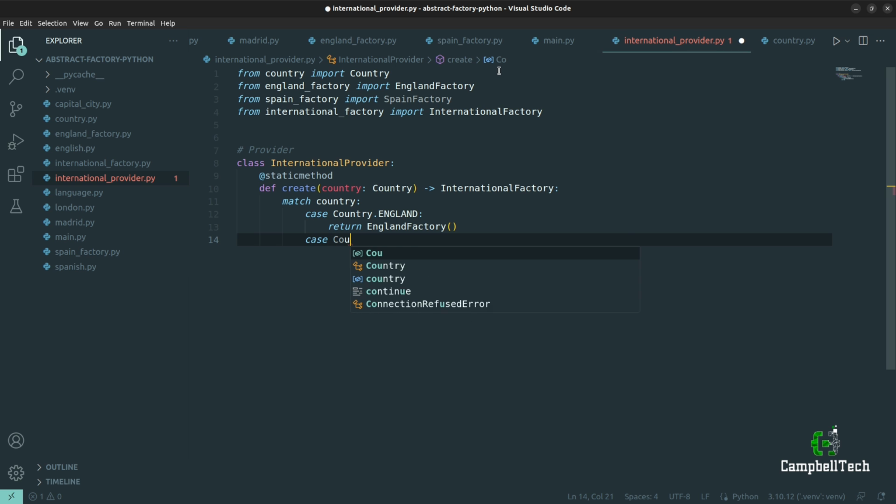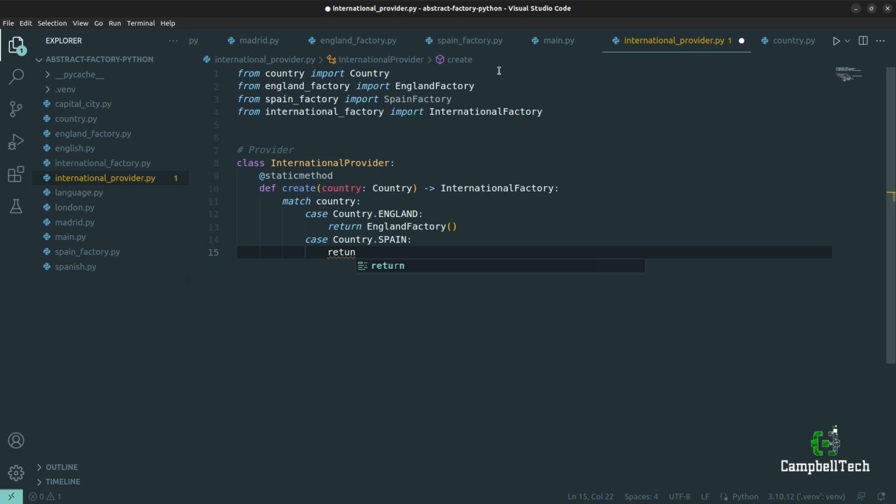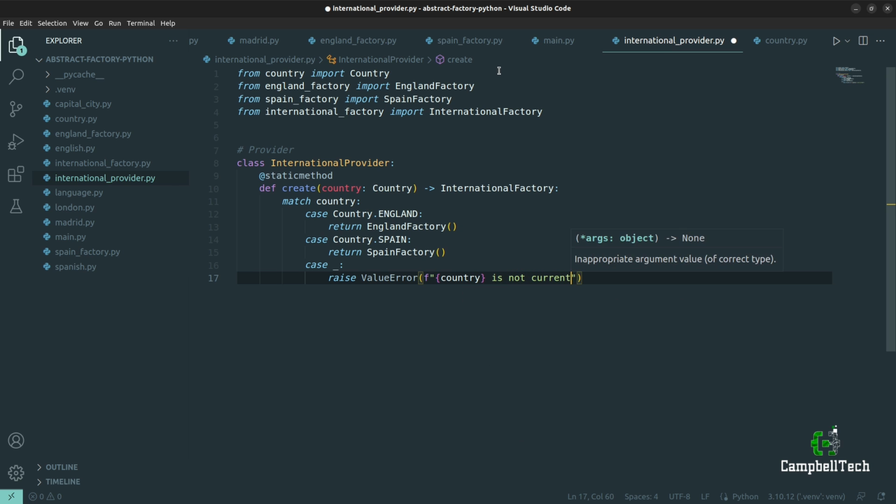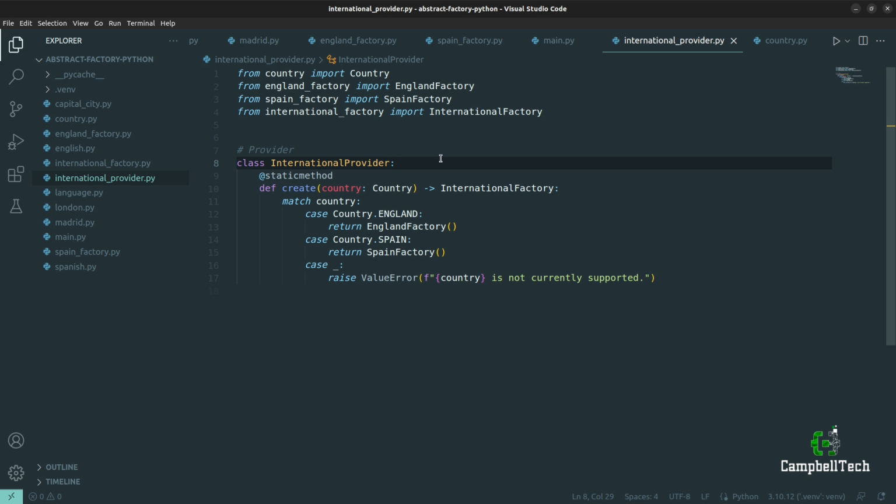Case it is Spain, will return a new instance of Spain factory. And then if we don't have a case for a given country value, let's raise a value error. So case underscore, and then we'll raise a value error and say something like "Country is not currently supported." So that is all we have to do for our provider.